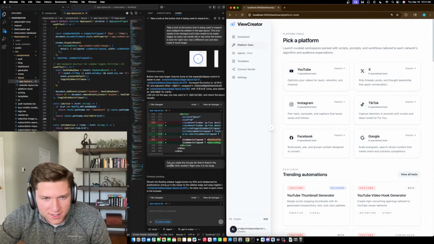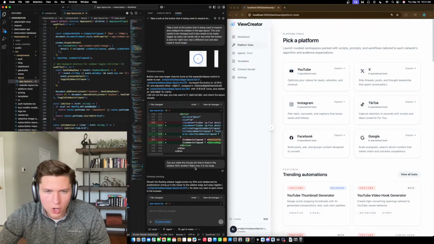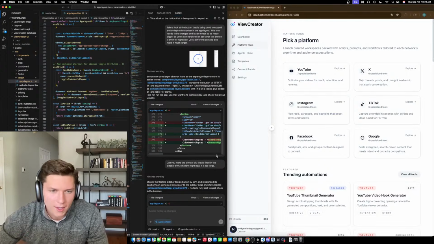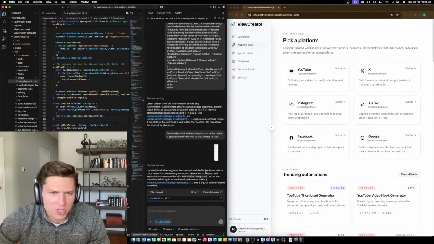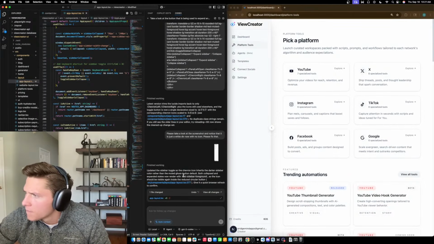This one was actually pretty good. And then what I did is I just said, can you make the circular div that is fixed in the sidebar 50% smaller? Right now it's too large. So I just wanted it to shrink. And what it ended up doing is it kind of just messed up the functionality. And then I was unable to undo that. So that was the problem that I had with Codex, but that's all right.